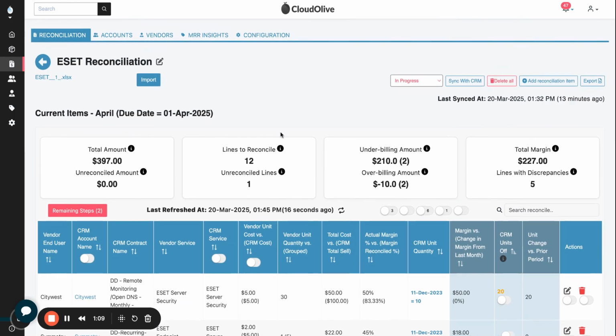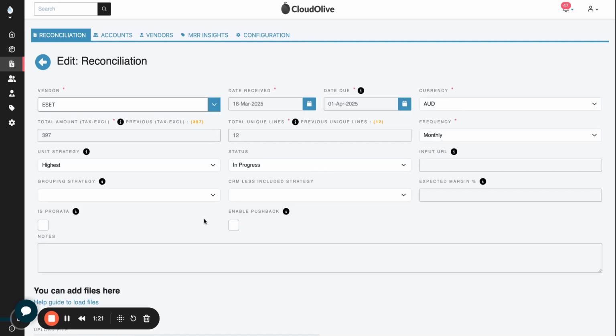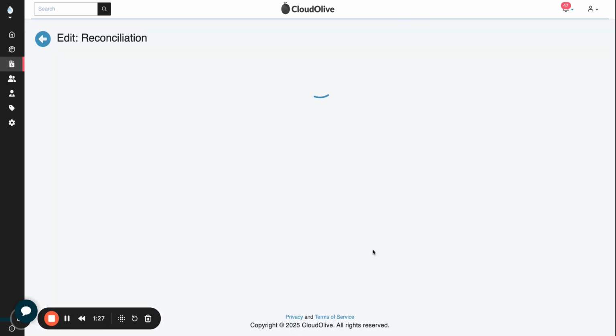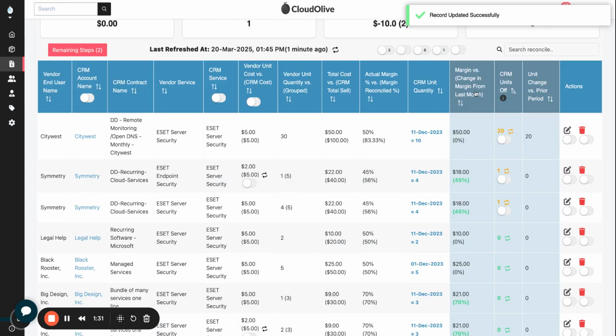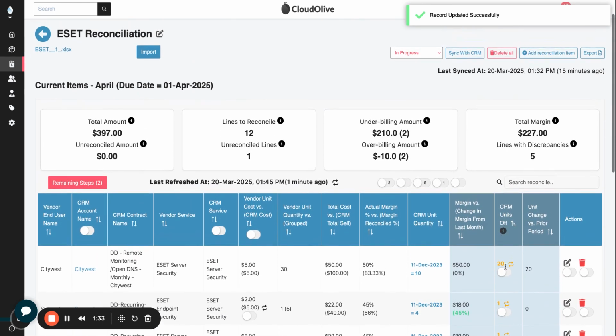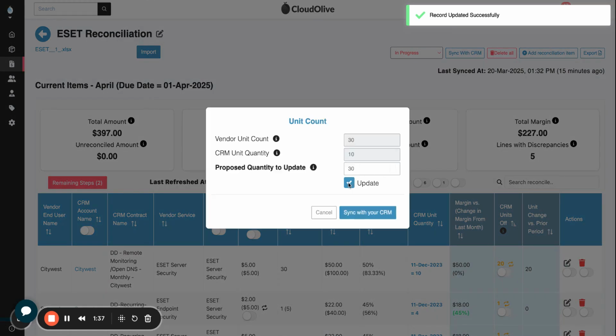Cloud Olive does have a full API pushback capability. So if we want to make this adjustment, if you don't see any sync icon here, just click this edit button up here against the vendor name in reconciliation. And we want to look at this button here. So enable pushback. By having that on and submit, and come back into here. Now over here, we've got an option where we can actually sync that back to your CRM.